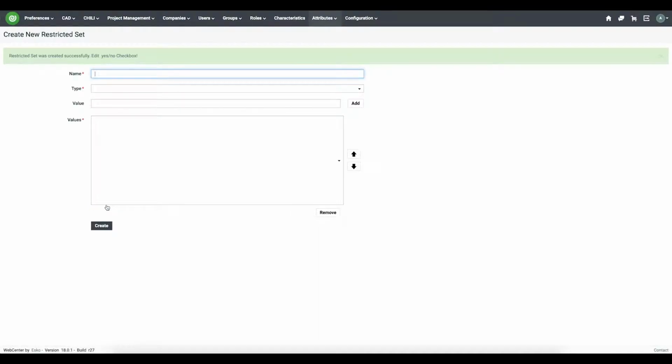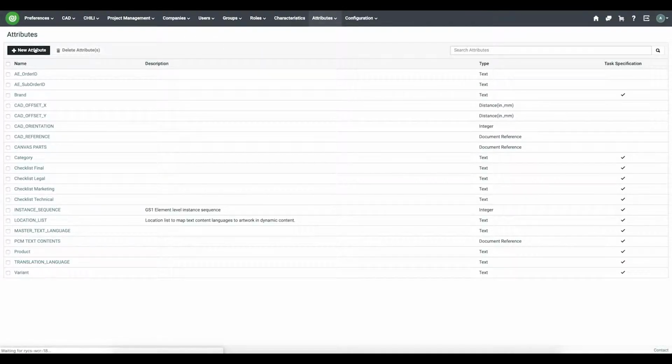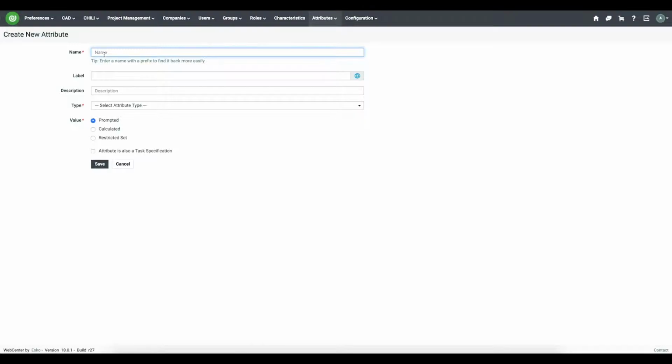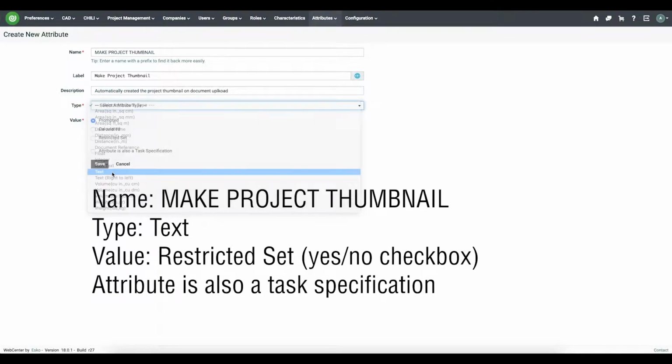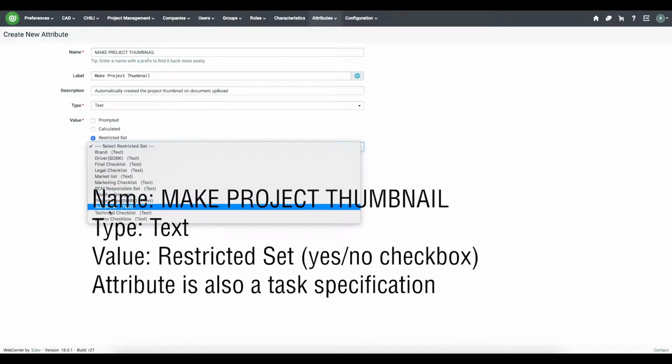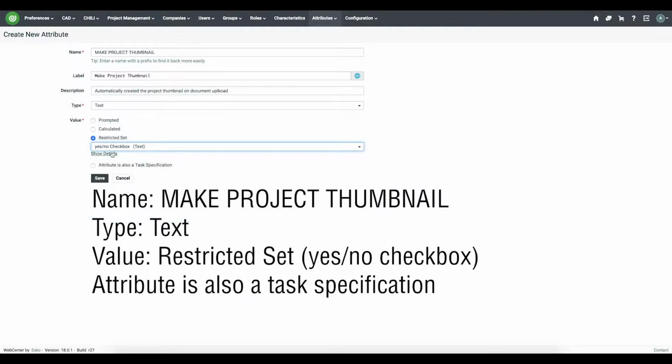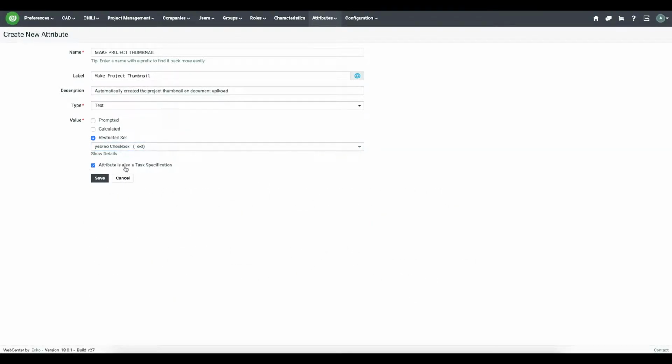Once I've created my new restricted set, I'm going to head on over to create a new attribute. The name of this attribute is going to be make project thumbnail. So there will be spaces in between the words make and project, and a space between project and thumbnail. You can choose to use a label if you'd like. So I'll do make project thumbnail. For the type, I'm just going to use text and choose restricted set and my new yes, no checkbox value. I'll also toggle this on as a task specification.